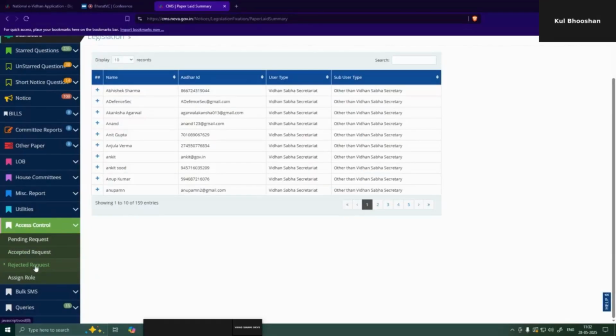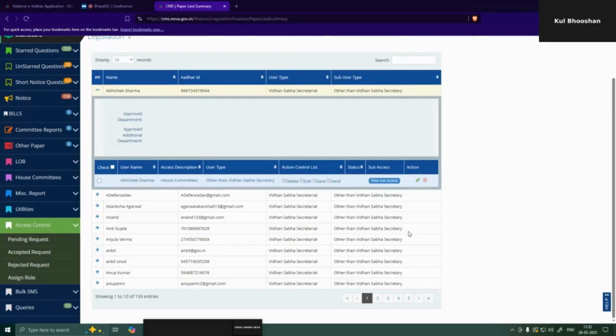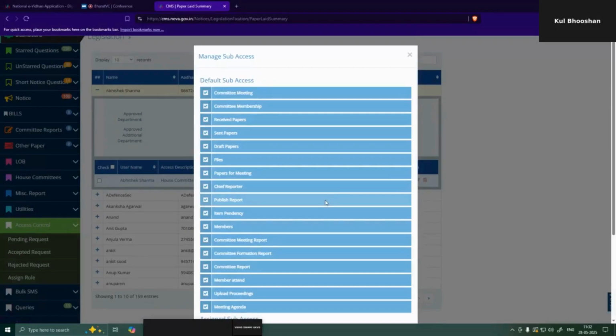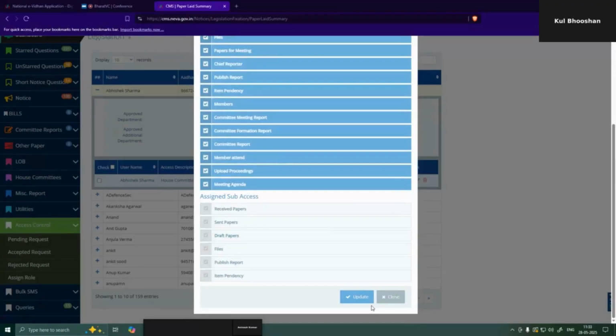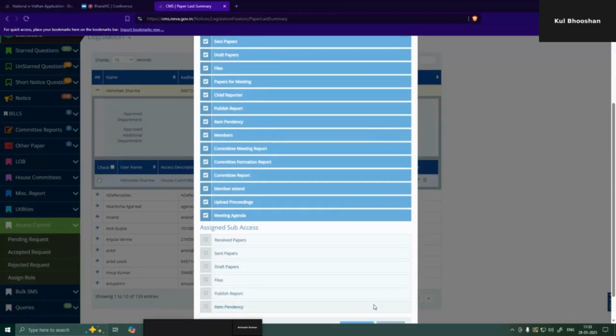And also, if you want to reject any request, or update any menu you've already assigned, you can click on the view sub access. If you don't want to provide a menu again to the particular user, you need to uncheck it and click on the update button. It will be automatically updated.